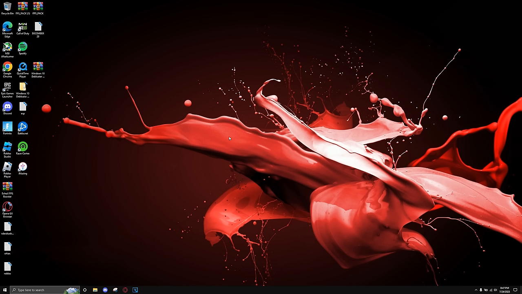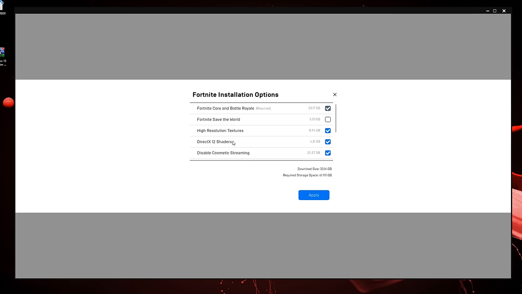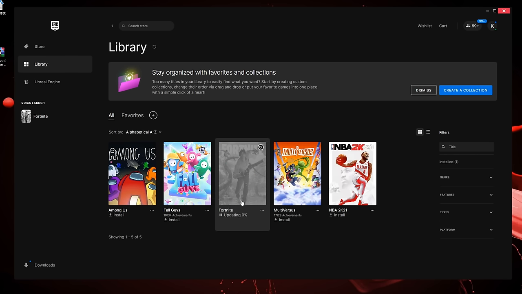Now the next thing for Fortnite is in your Epic Games launcher. Under Fortnite, go into the options setting. The default settings on these are high resolution textures, DirectX 12 shaders, and disable cosmetic streaming. You just want to uncheck these two right here and press apply, and it should be verifying those files.